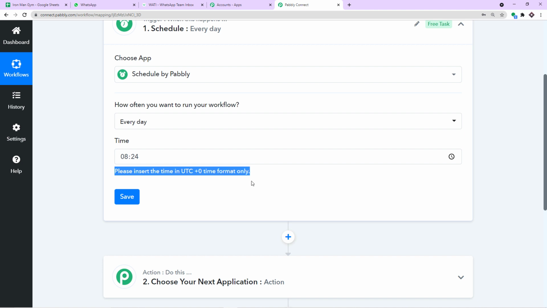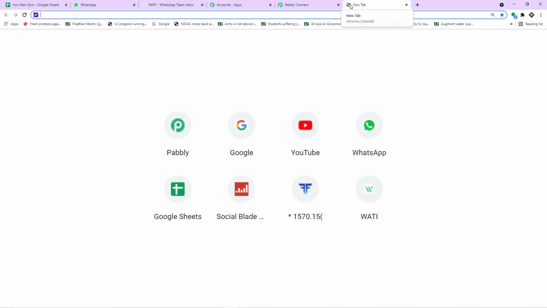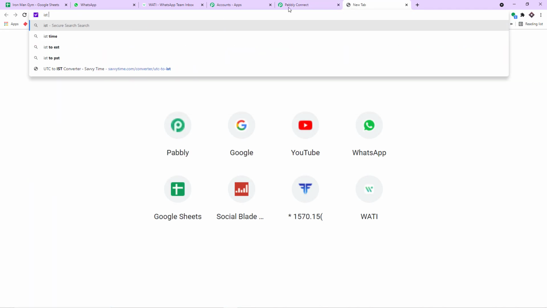Now remember this, UTC time format is different from your country standard time. Now I'm working from India and we use Indian Standard Time. And let's say I want to send the message at 4:30 p.m. So the equivalent UTC is very different. Let me show you how it's done. Just type IST to UTC converter.